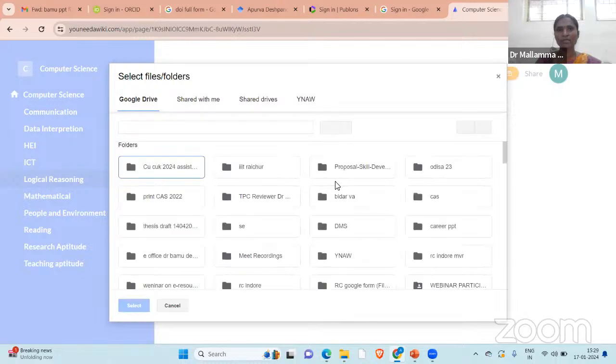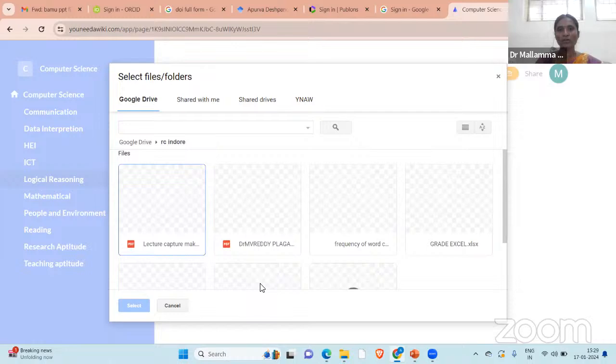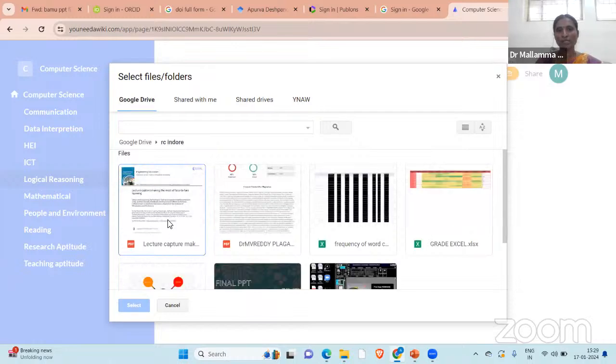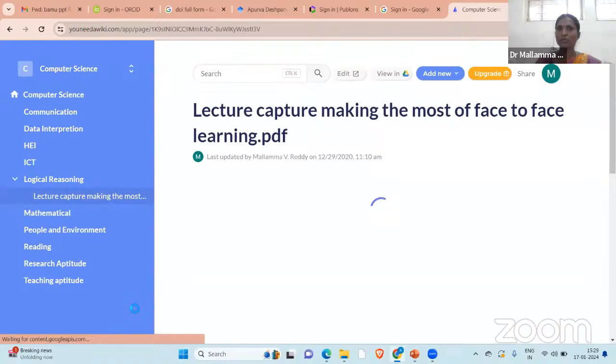It's any one of the things I will take here. These are my things. I will take one of the RC Indore, some webinar or some data. One thing, a lecture series, I will take here and select. So I can create my PPTs earlier only. The content is ready with me, the data is ready with me. So just the lecture capturing, making the most of the phase of learning. So I'm putting it into the logical reasoning.